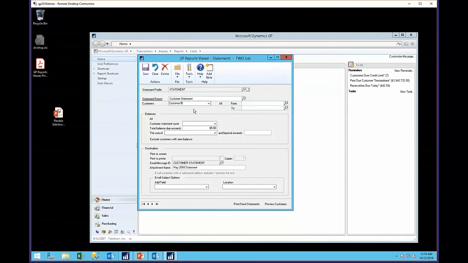Let me just briefly go through the settings because they're kind of interesting here. And again, I apologize, we're not seeing the radio buttons here, so it's a little bit tough, but I'm just going to tell you what's happening. This one has the total balance due exceeds selected.